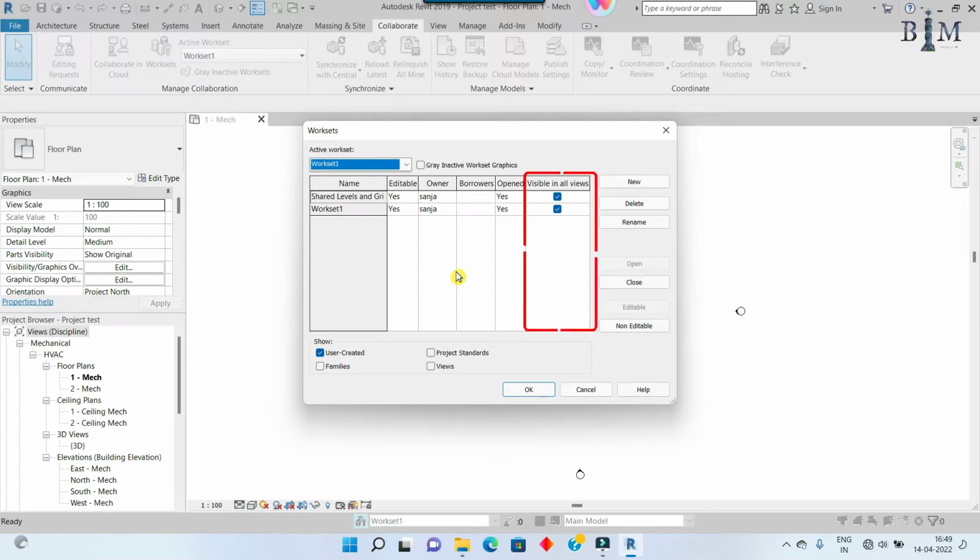Now for the visible in all views option, check yes means all the elements related to the workset will be visible in the model. This option is specially used when you are working in a big size model file and your computer is hanging or its performance is slowing down. Then if you uncheck this option, your computer will boost the work efficiently, and check only the required worksets in which you are working.